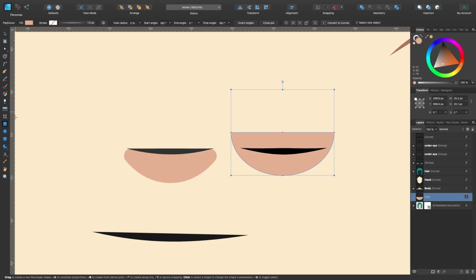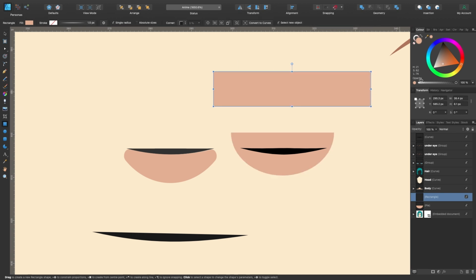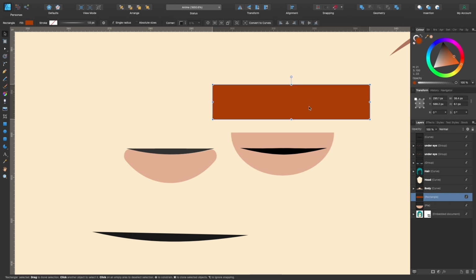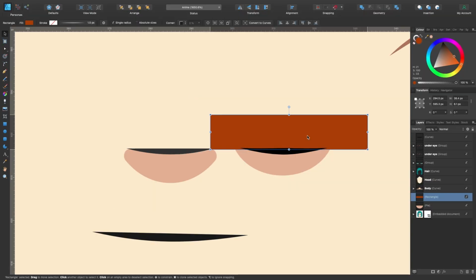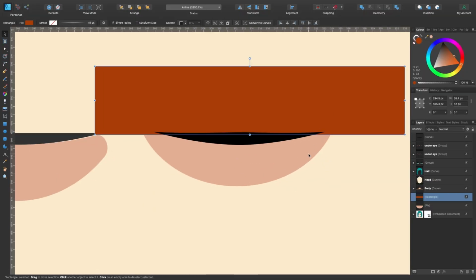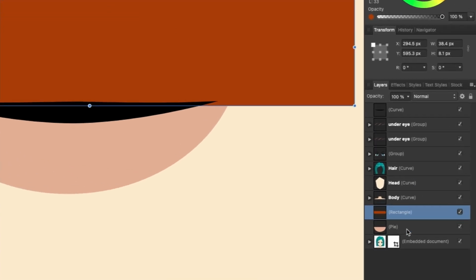Grab the rectangle tool, draw out something like that, just make it slightly darker so we can tell the difference. Press V, the move tool, and bring it down to about there. So now that shape is above this shape, in the layers panel you can see there.